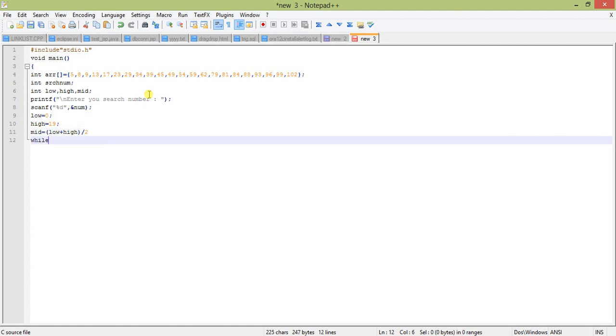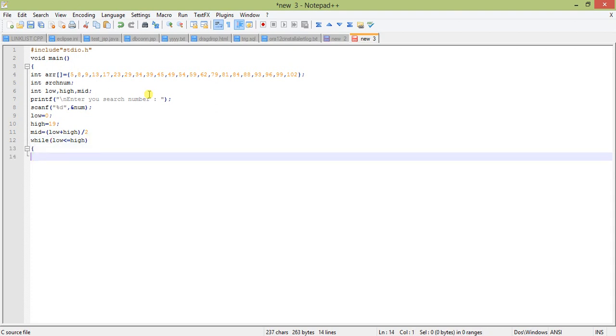Now I will run the loop while low is less than or equal to high. So it will run while low is less than or equal to high. What will happen? High will continuously decrease.